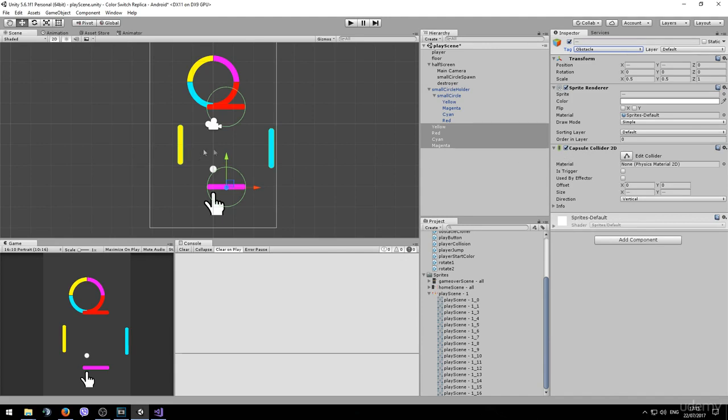We can see that the yellow and cyan one turned out fine, but the red and magenta one are really weird. So select them and in the direction change it from vertical to horizontal, and they will be fine as well.